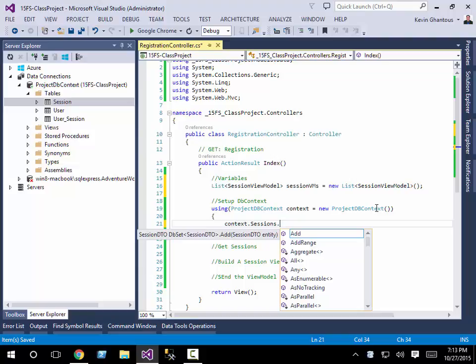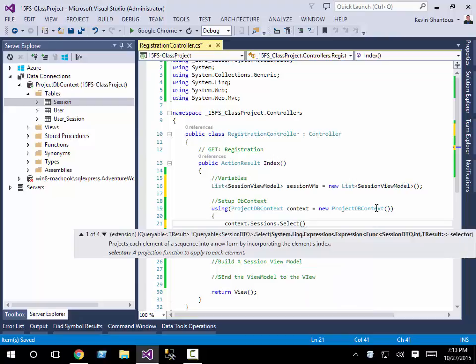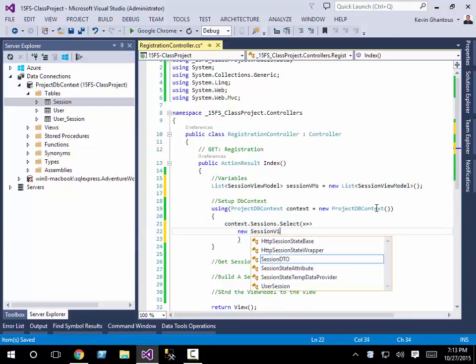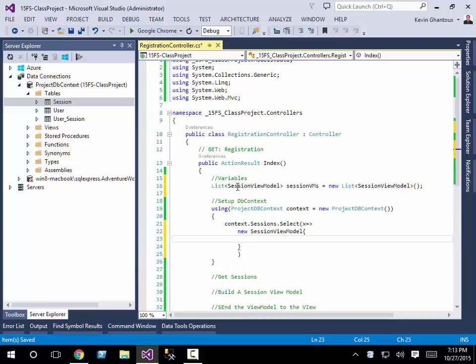How do I want to do this? Someone else told me they were having an interesting issue where they were doing the whole select thing and saying new session view model. I guess I should make one of these before I get too far down the rabbit hole. And it was coming back and yelling at them. It was saying, well, you can't create an instance of a view model within an entity.